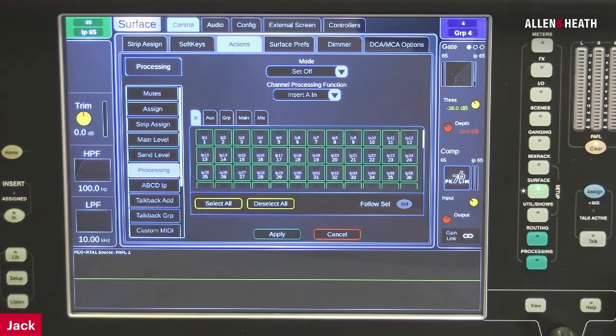Real quick, back to actions. Any possibility of setting a fade time for a particular action? It's certainly something that's come up before as a request, but not something that we are planning to do at the moment. Or not something that we've got available in this release.